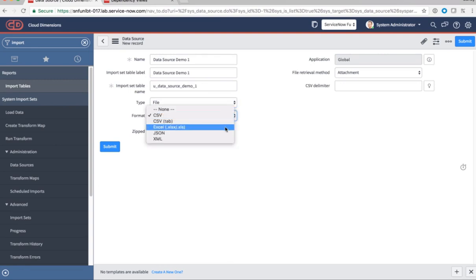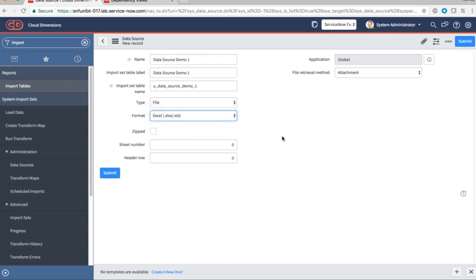I'm going to say we're bringing in an Excel. That's just from that first slide we looked at, right? Yes, the different data source types. So with Excel, we get sheet and header. What does zipped mean? Right now our file retrieval method is an attachment. So if it's a zipped file out there that we're pulling in. Oh, okay. So we can actually pull in from a zipped file. Nice.